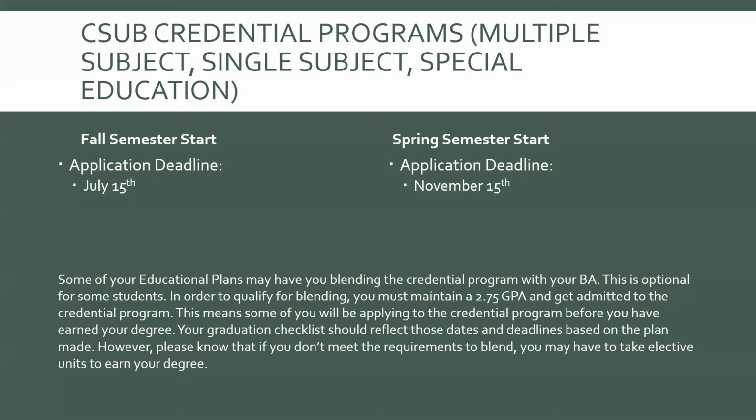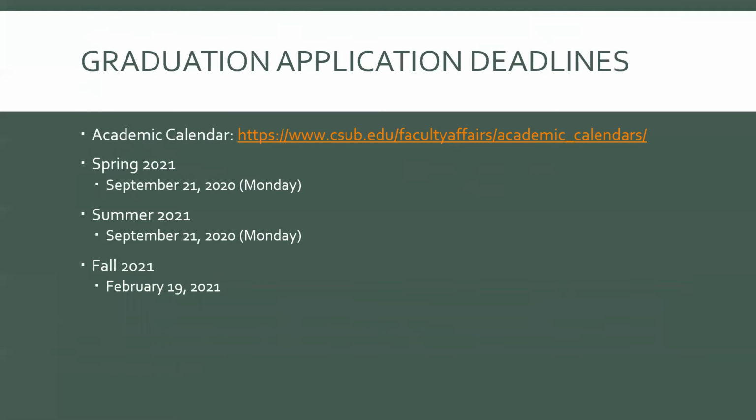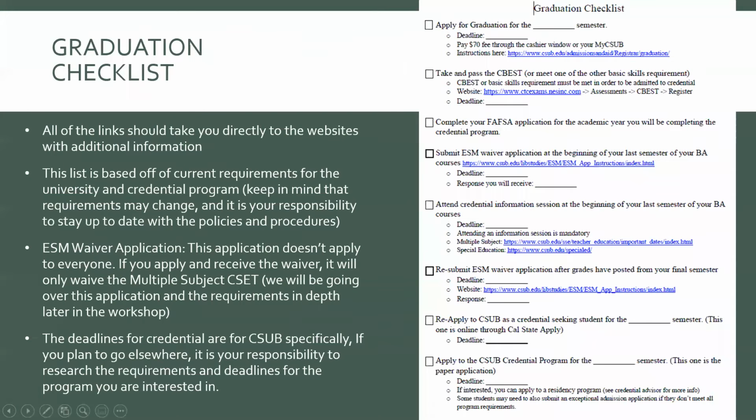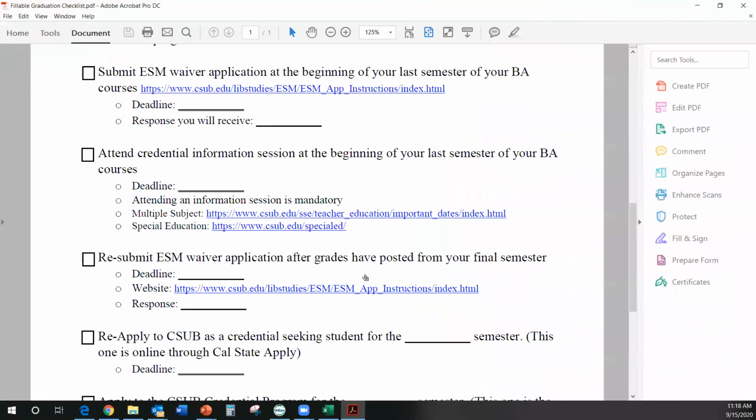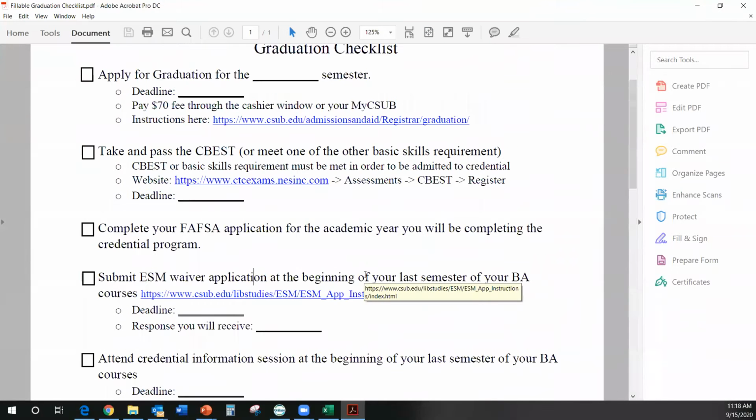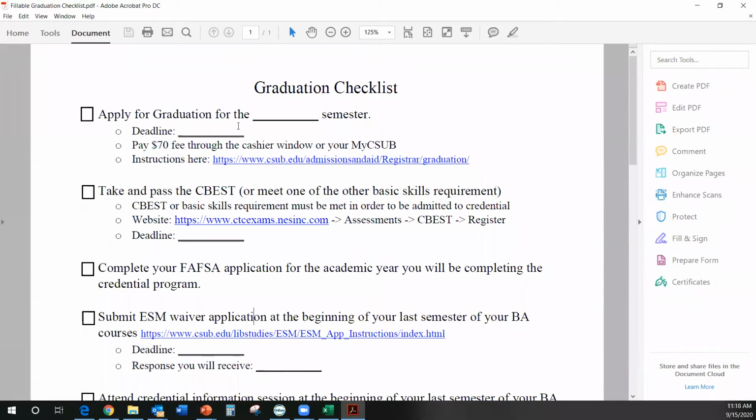So going back to the checklist, I did want to go through that in detail with you guys. So let me open that up. All right, so from the top, the first checklist item is when to apply for graduation. So what we filled in is based off of the educational plan that we created for you. So this will say spring 2021, fall 2021, summer 2021, etc. And then there will be a specific deadline.